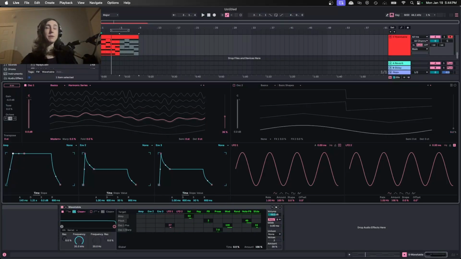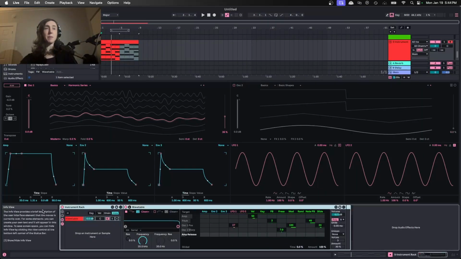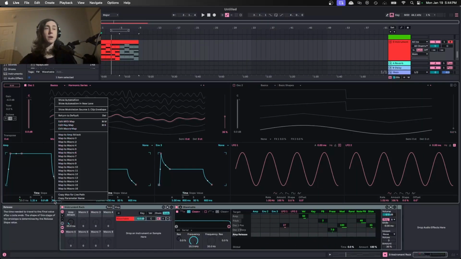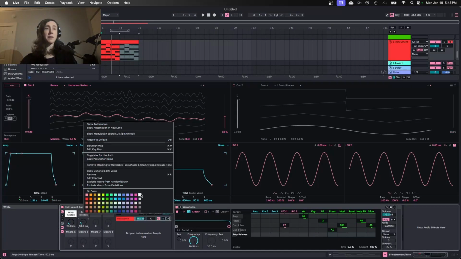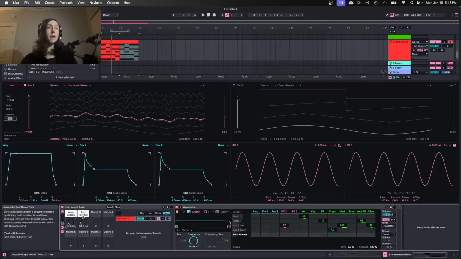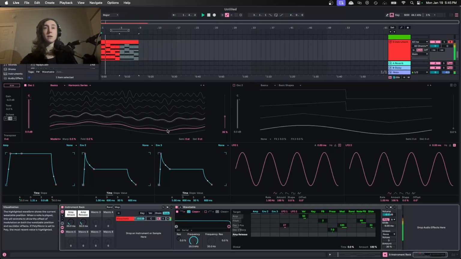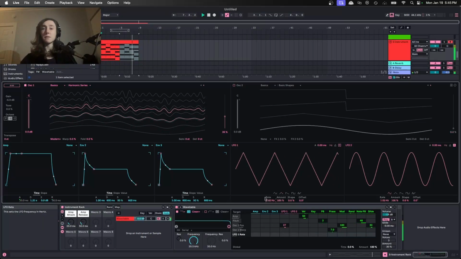Also the amplitude envelope, I want to give it like 20 milliseconds of attack and maybe like 50 milliseconds of release. In fact, I'll map those parameters to macro 1 and macro 2, and I like to make the parameters that I'm not going to randomize white. So when I hit random, these don't change. Make it a triangle wave, maybe make it a little slower.